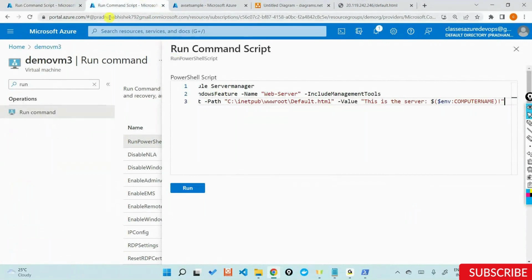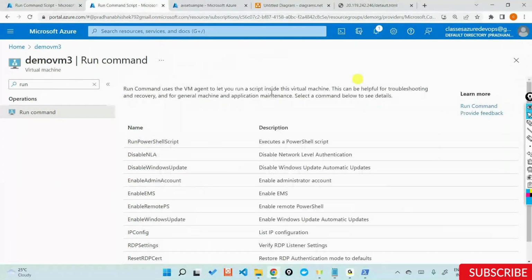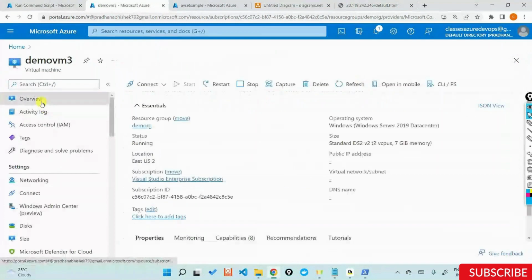It'll start running and it'll go ahead and install this. And this is something that I did before I started the class, because in the best interest of time, I did not want to execute this again and again.